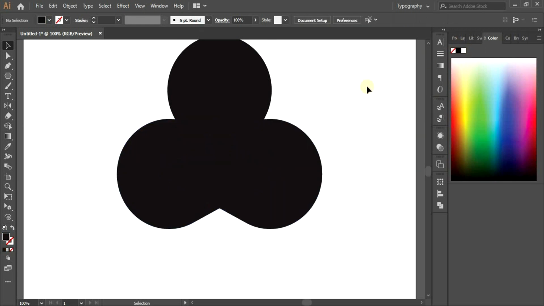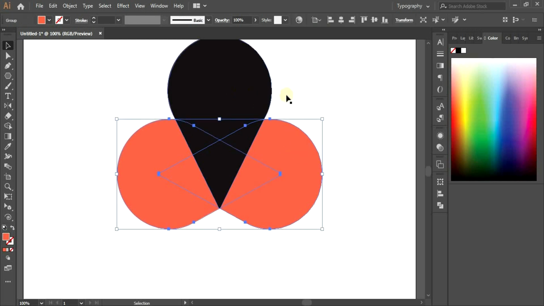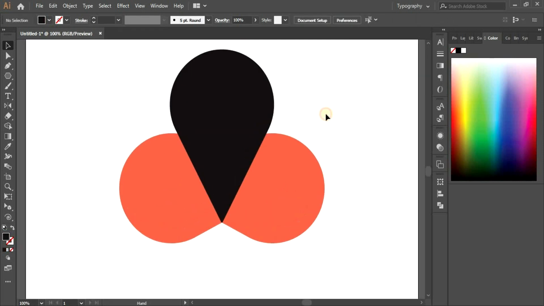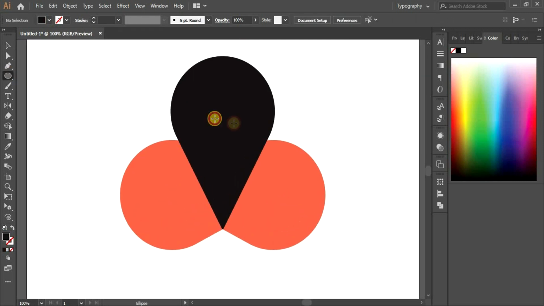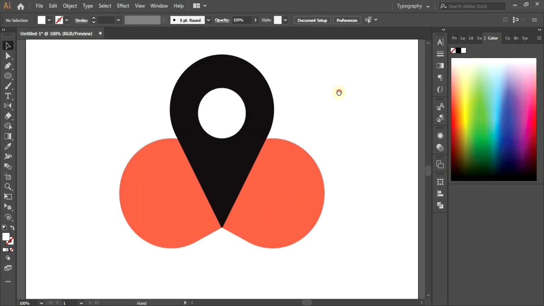Like this. It was fine. The other color so we can see what we're doing. This is the location pin. We take an ellipse. We fill it with white. That looks nice.